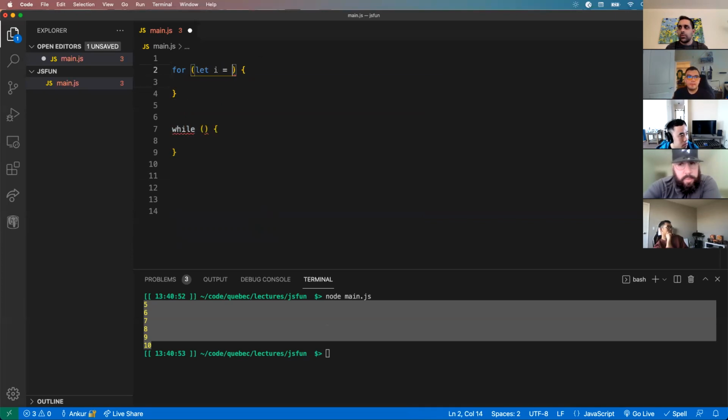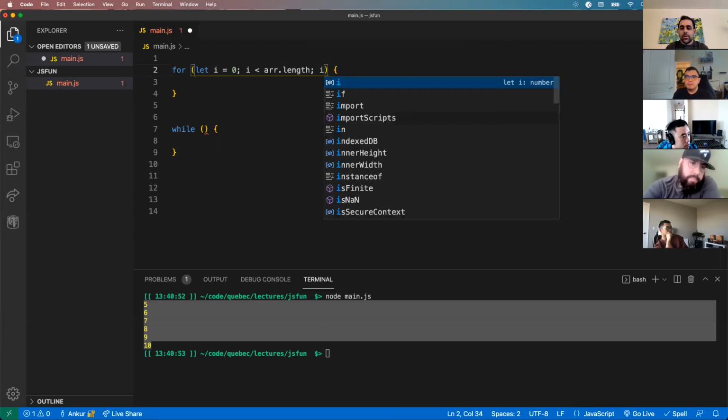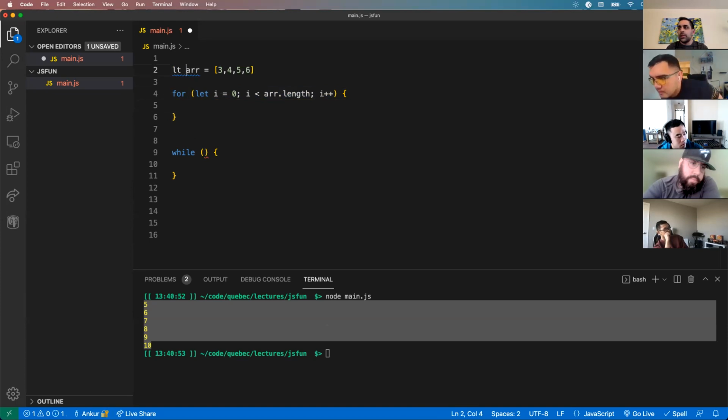Let i equals 0, i less than myArr.length. So again, rule of thumb, when you have something like an array that's going to have a fixed size, you know how many iterations you need to do because the size of this is not going to change on you. It shouldn't. I mean, I guess it could. But in this case, I would use a for loop because I know exactly how many iterations I need to do.